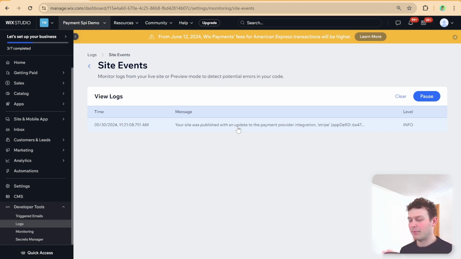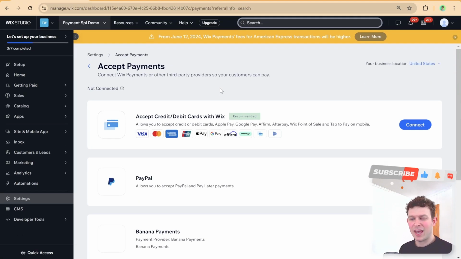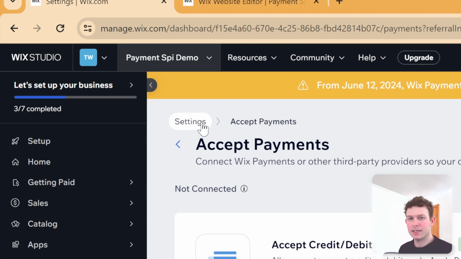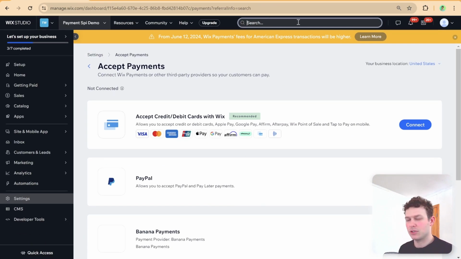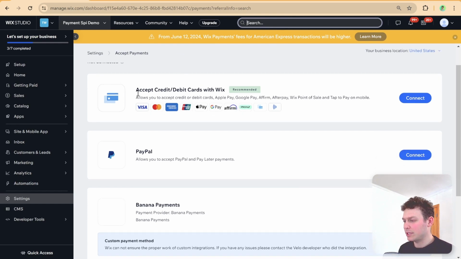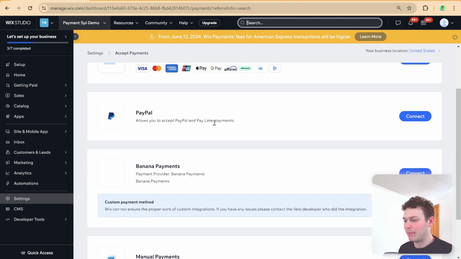But here it seems like my SPI was published. So let's head into the payments area and see if I can now see the config for this new payment method that we added. Okay, so here I am inside of the accept payments area in the dashboard, and you can see that this is under settings. If you're trying to look for it, you could also just search here up top in the search bar. And here are some of the standard payment providers, so Wix Payments and PayPal.